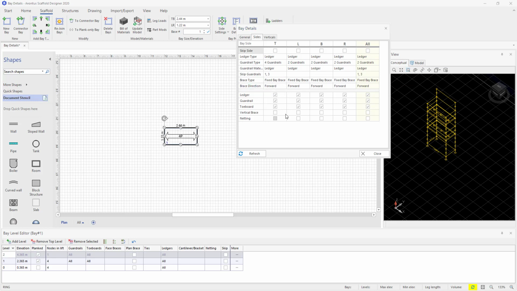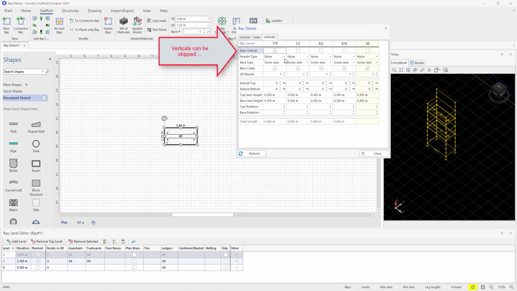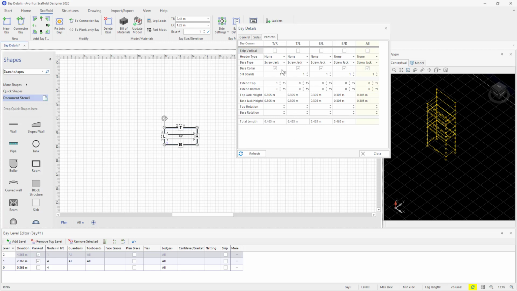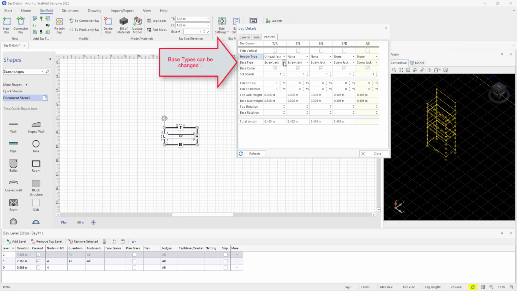Our last tab controls the verticals within Avontus Designer. We could skip a leg, so it turns the whole leg completely off or on. We could change the header type, so for this case we could add a U-head. We could change the base type, and if the material is set up in the Material Master, we can add it.